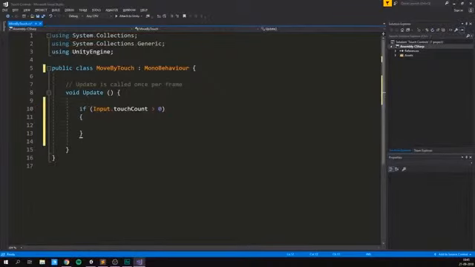And if there is, well then we can go ahead and get information about each touch. We do this by using input.GetTouch. And here we simply give it the index of the touch. So if you want to get the first touch, we write 0. Second one is 1, third one is 2, and so on. I'm just going to get the first touch here.